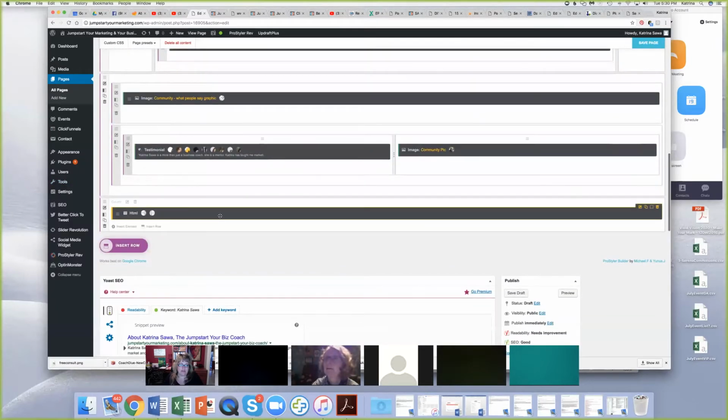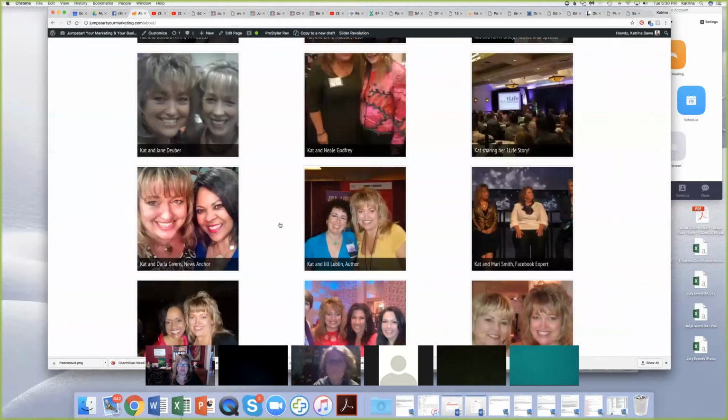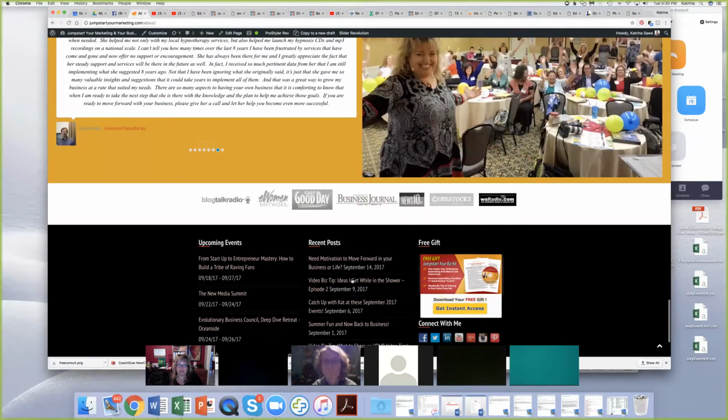Now just be careful not to change some of these sections, like this testimonial and the community pick, which is the stuff on the bottom that I don't want to change. And this what people say graphic, I don't want to change any of this because I want it at the bottom of every one of my pages. It's right here, this yellow area. So I don't want to change that. I don't want to move this. I don't want to change the footer.